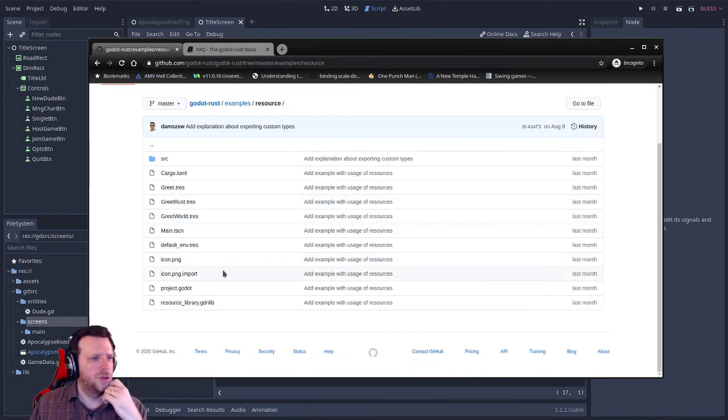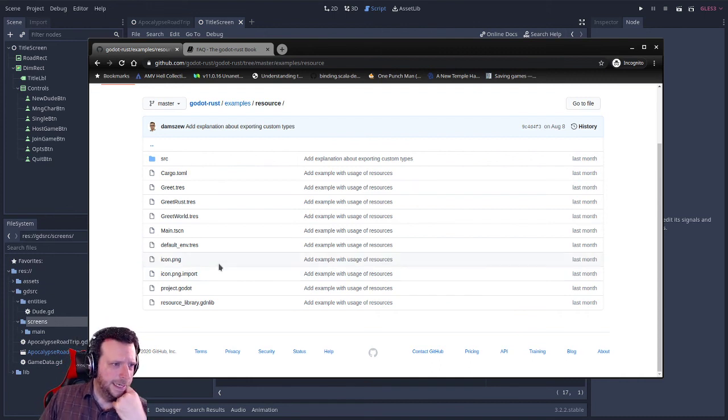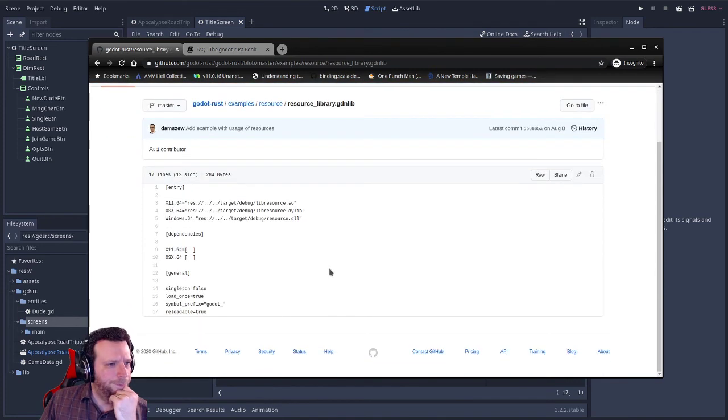So, do you have any GDNSs in here? I don't see any. Okay, that's kind of odd. I was expecting a GDNS in here. Here we've got some target debug lib resources. This is what we expect, yes? Singleton false, load once true, reloadable true. Alright, sure.